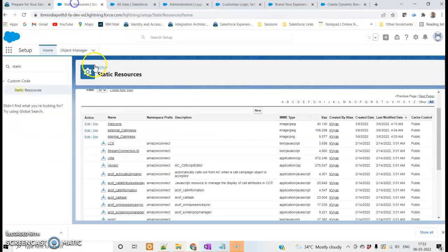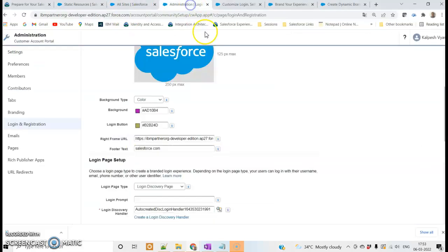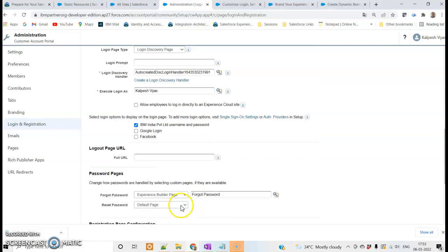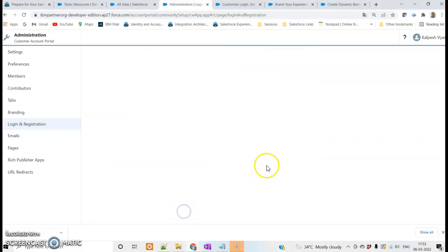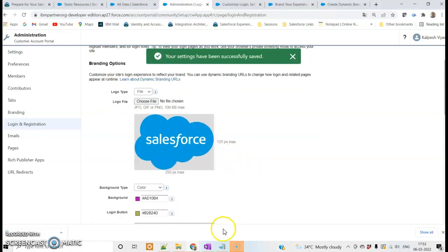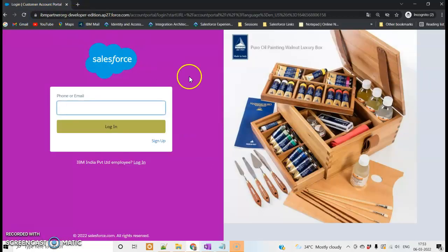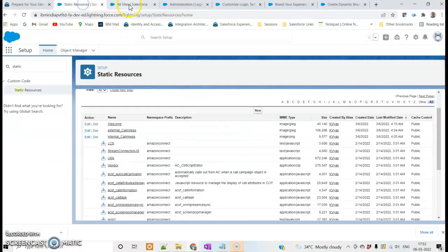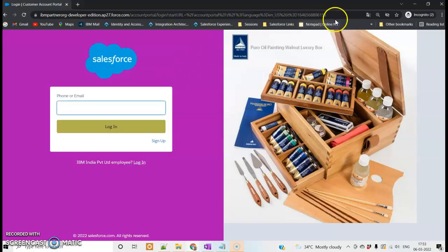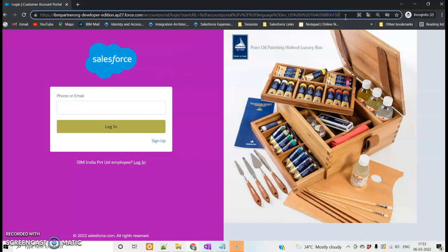That's why I uploaded two images called external calmness and internal calmness. I'm just saving these changes, and let's go back and see what change we'll see. By default it took the external calmness image, so it does not take any parameter.